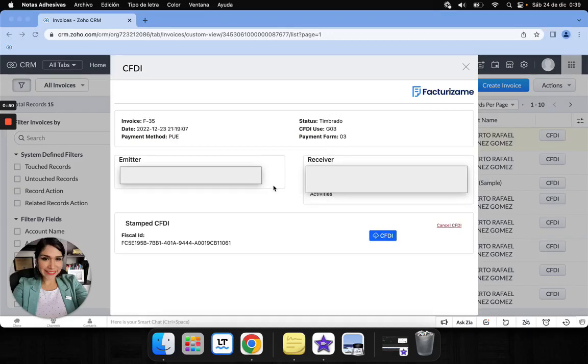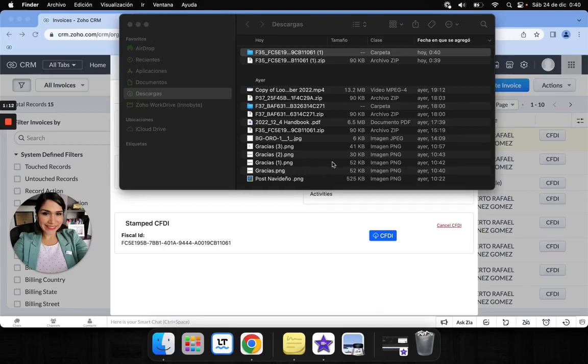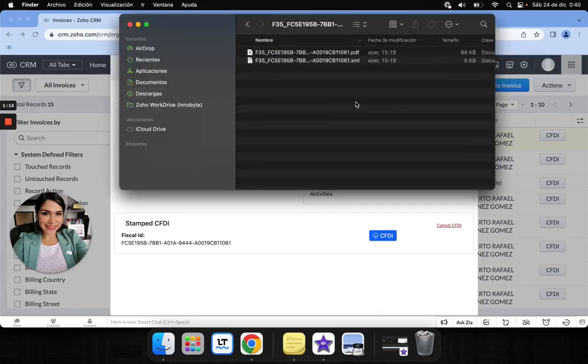Having our invoice stamped, we notice that in this part we have the fiscal ID, that is a unique number that the SAT gives you. If you want to see the invoice, you press the button that says CFDI. If you press this one, you can notice that the files you'll see are the PDF and XML corresponding to the new invoice.